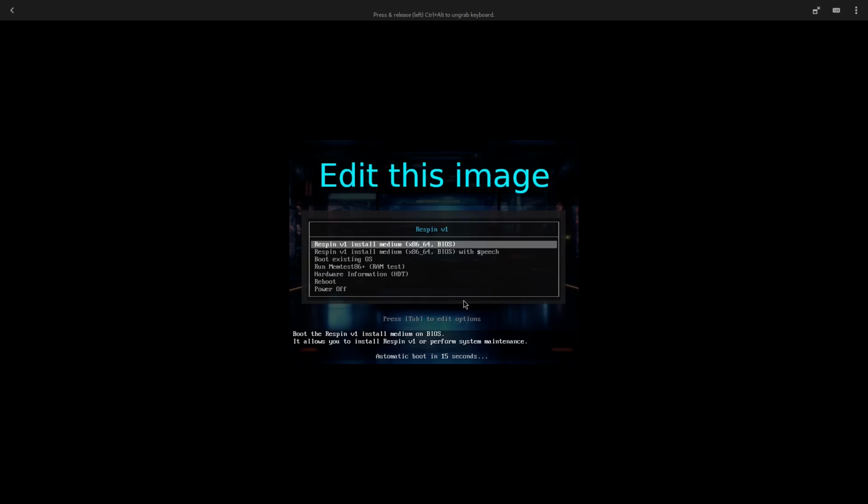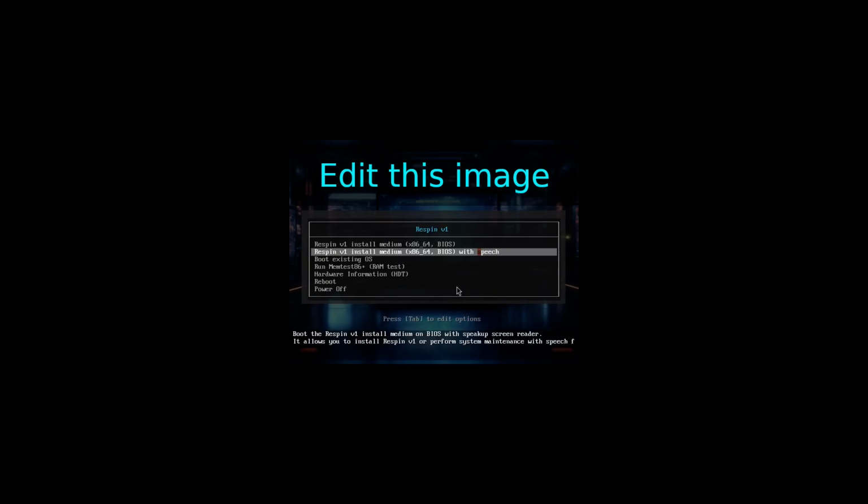All right, so from right here, you can see this is one of the images that you need to edit. I decided not to edit any of the images. That way you can see them all displayed right here as we boot into the ISO. So this is the respin we just created, respin version 1, install medium. I'll just click on enter.